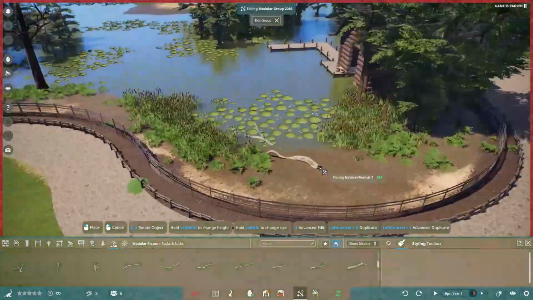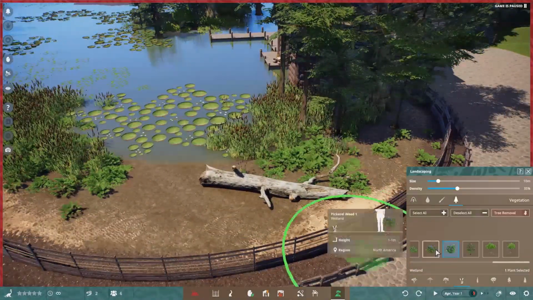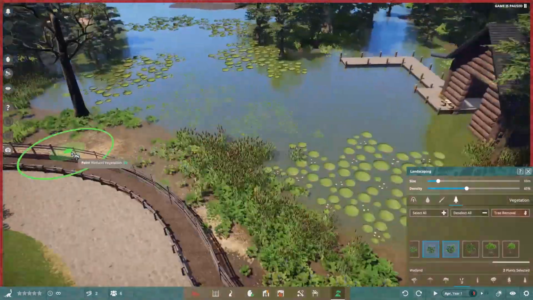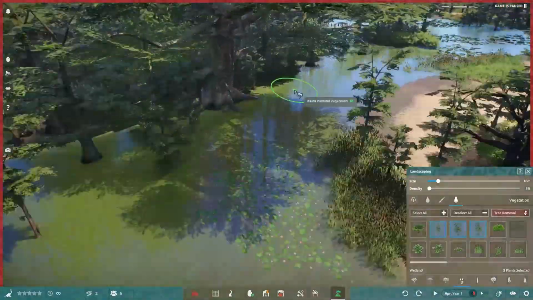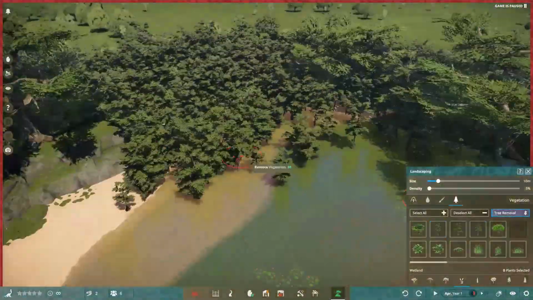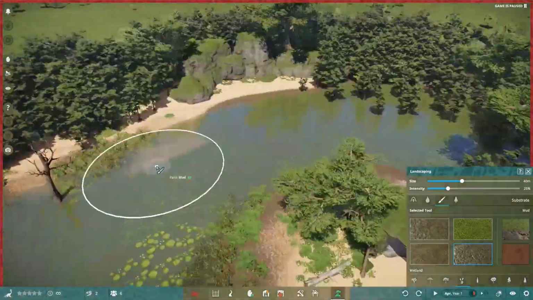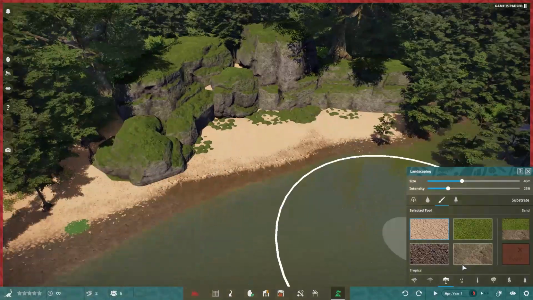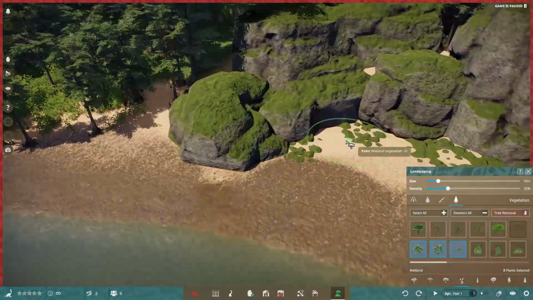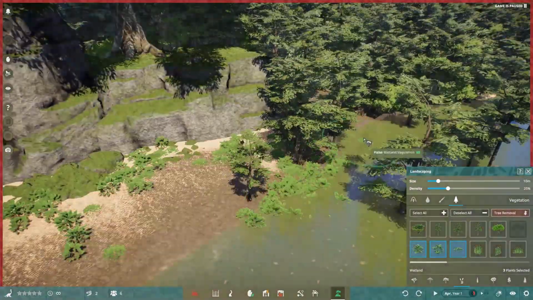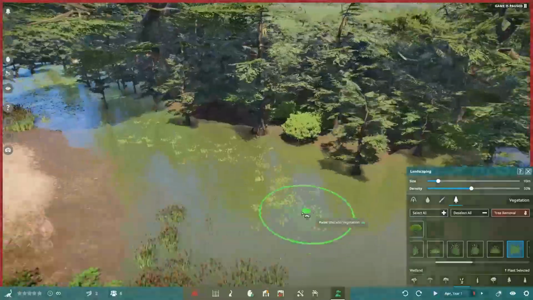And put another dead tree in. You can't put enough dead trees in this exhibit to scratch on and make nests out of. Nice little log, and there you go. Put a few trees here in the water, swamp forest, and then finish off the edges with a bit of mud. So there we go. That's looking really nice, and then blend it in. That's what it's all about. It's just blending it in and making it look lovely.